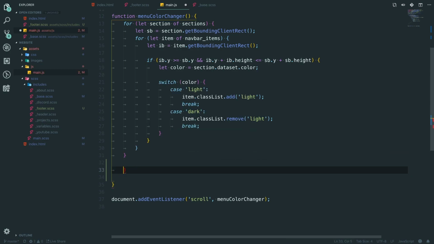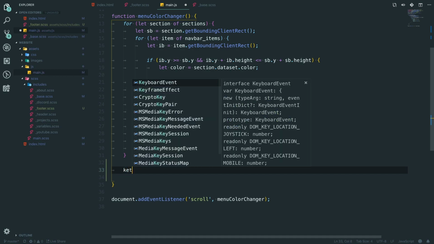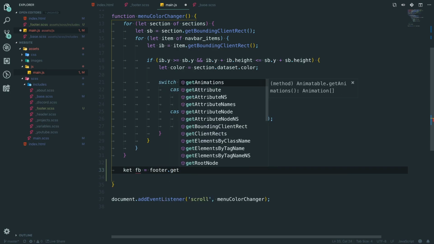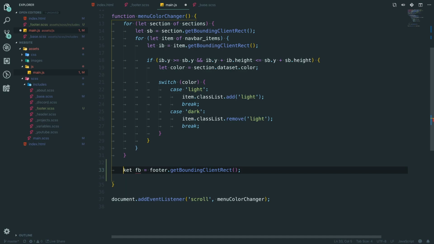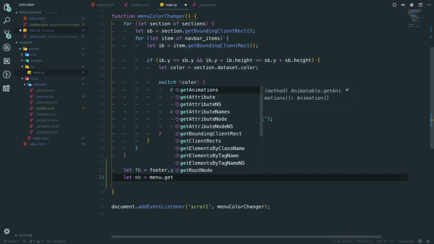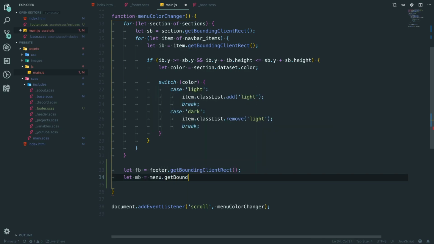Then inside of the menu color changer, we're going to go underneath here and first things first, we're going to say let fb equal footer.getBoundingClientRect. So this just stands for footer boundaries because we're going to use the boundaries, and we're going to say mb is equal to menu.getBoundingClientRect.